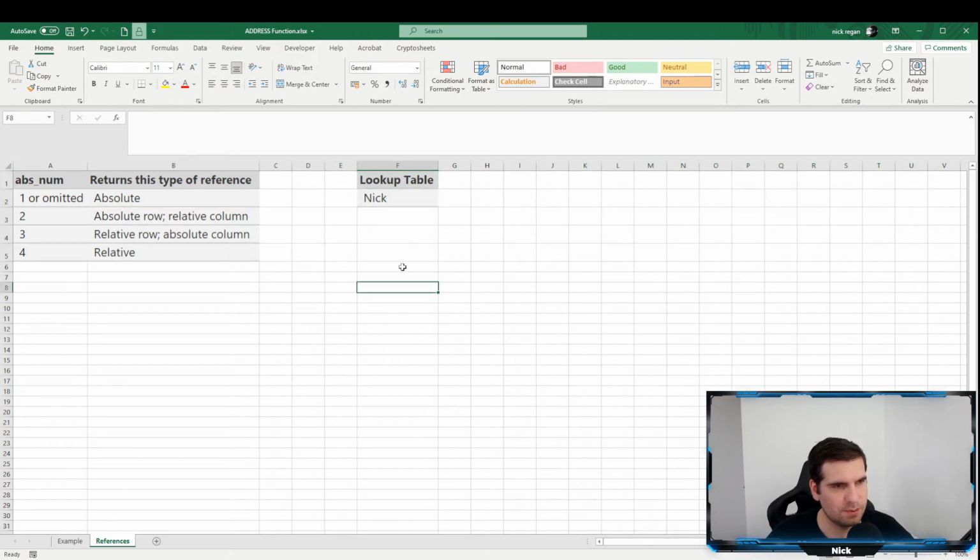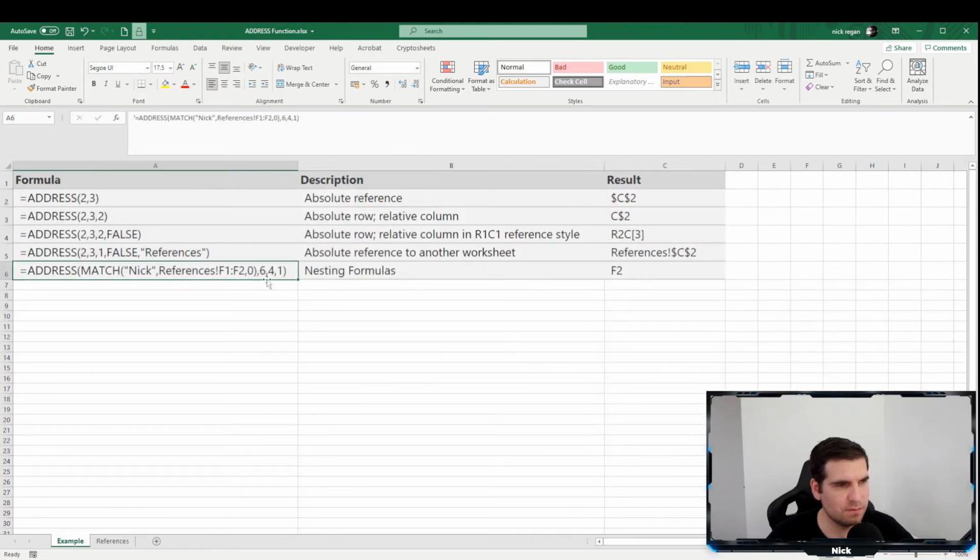So I've got a little lookup table here with my name in it, okay? And if we come back to the example, this particular formula here is basically looking for an address, but we're going to match my name inside references F1 to F2 with an exact match being 0. Now, I will do a video on the match function. If you don't know how to use it, it is very, very useful for this exact purpose.